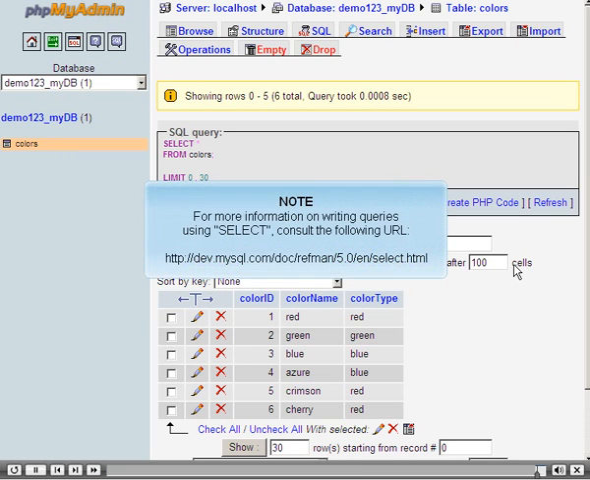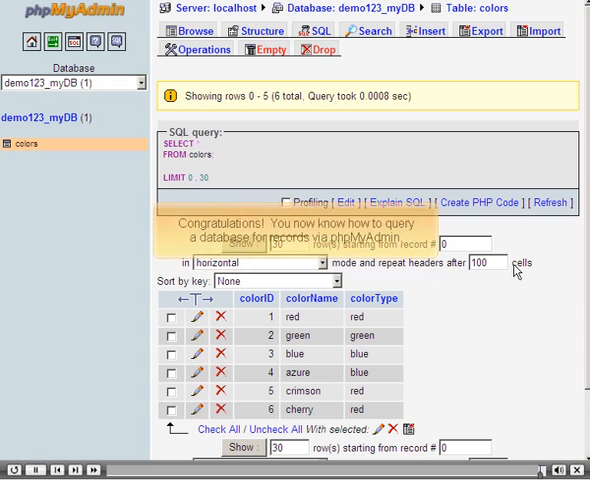For more information on writing queries using SELECT, consult the following URL. Congratulations! You now know how to query a database for records via phpmyadmin.